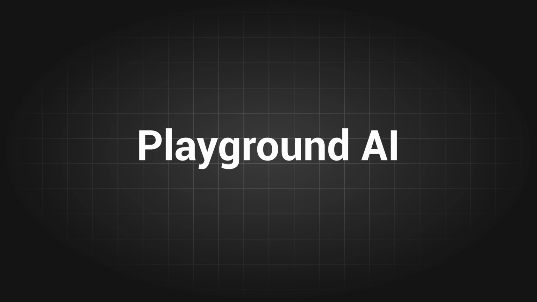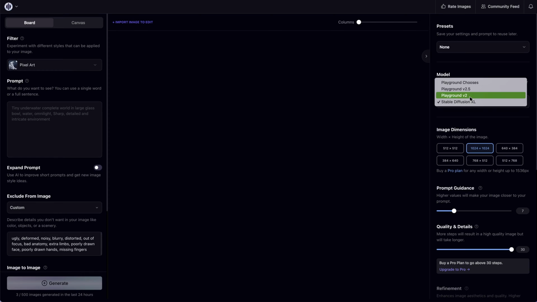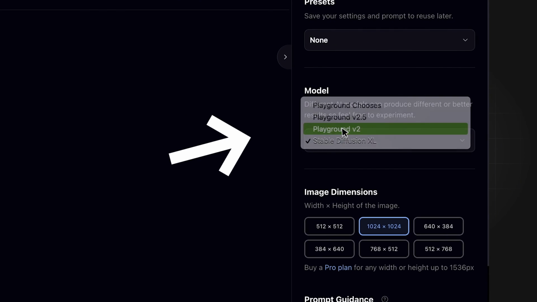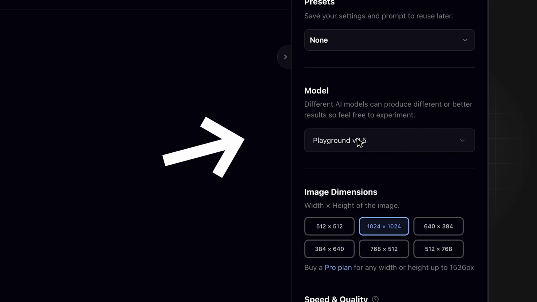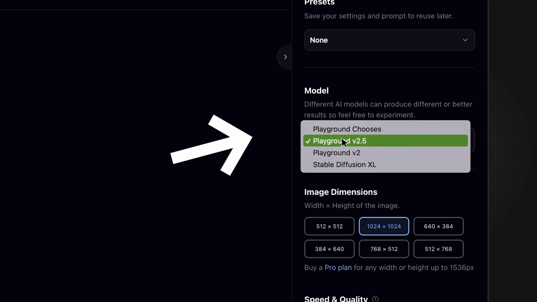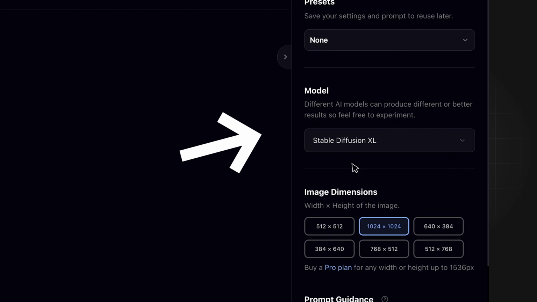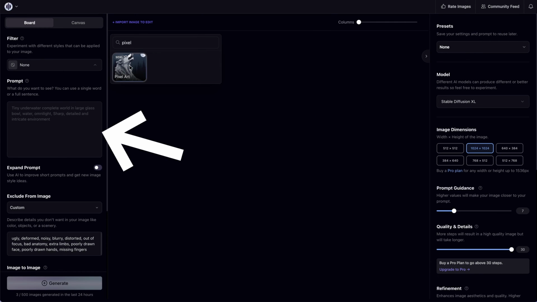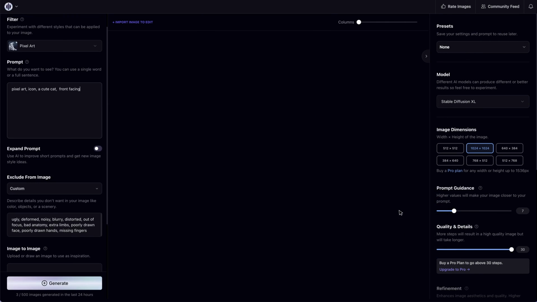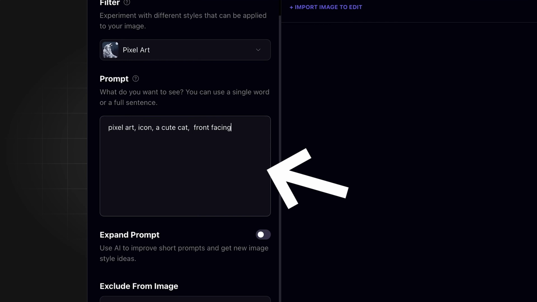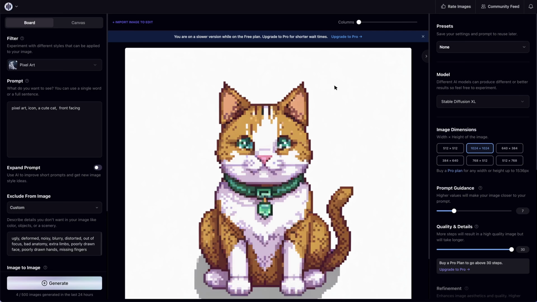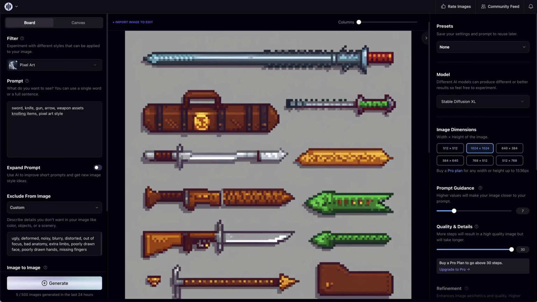The next tool is Playground AI. It has recently updated a V2 model, which can generate images with more contrast and textures. But that's for realistic style. If you want to generate pixel art images, you will need to switch the model to Stable Diffusion XL and choose the pixel art style from the filter. Now you can fill in the prompt here and start generating your images. Let's try a cute cat in pixel art style. And there it is. It is also suitable for creating items or asset references for games or designs.